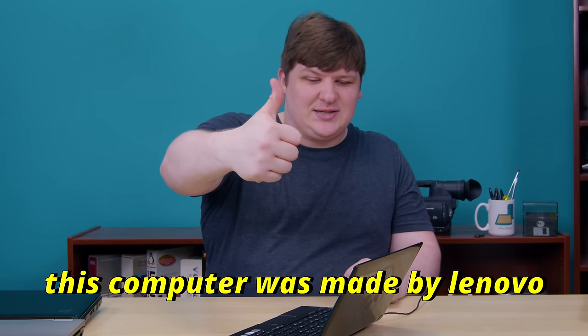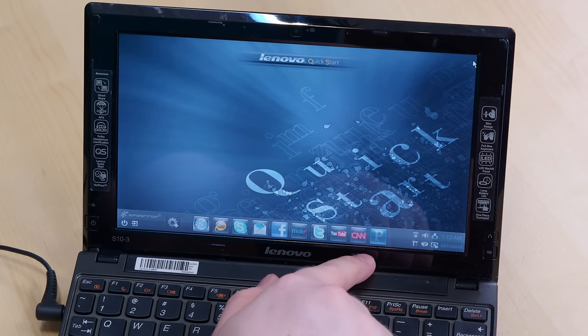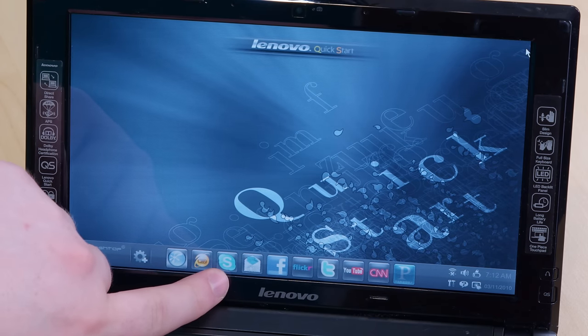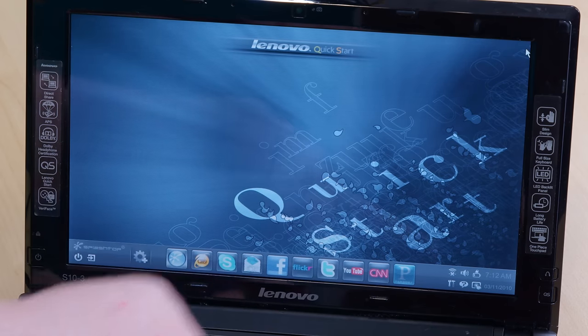I'm going to have a terrible time demoing this thing because this machine has the worst trackpad of any laptop I have ever used in my life. Great work, Asus. So here's the desktop, and the launcher seems to have a lot more stuff on it. We got the usual web browser, games, and Skype, but then we've got email, Facebook, Flickr, Twitter, YouTube, CNN, and Pandora. This thing looks absolutely loaded, but of course the reality is pretty disappointing.